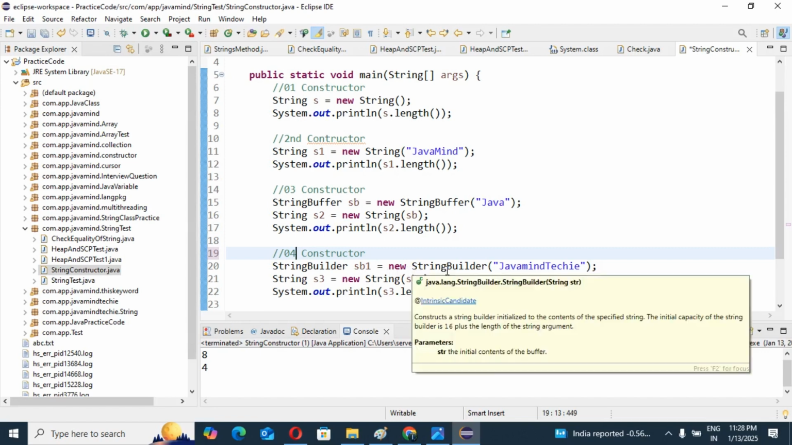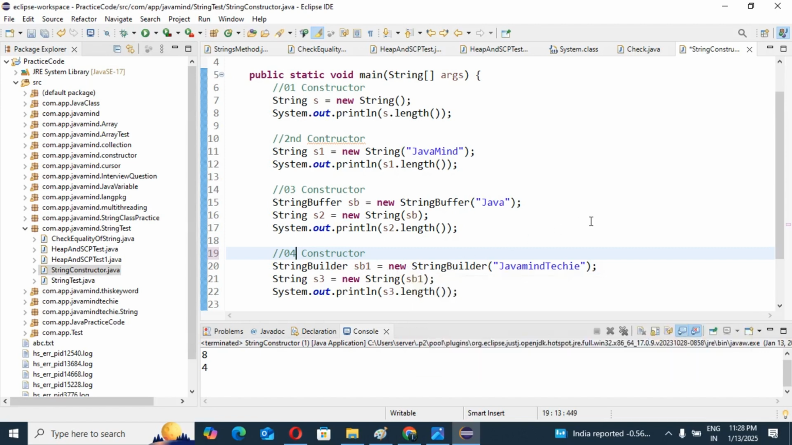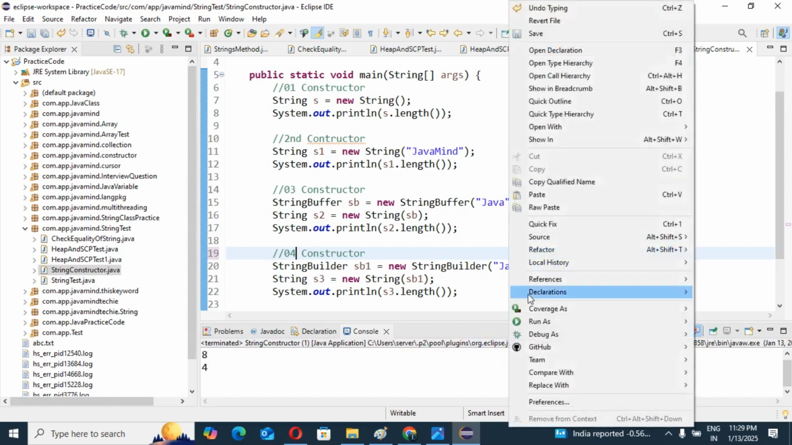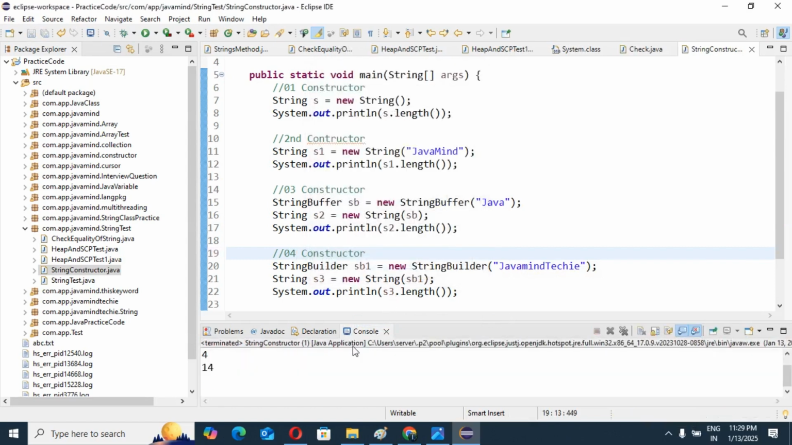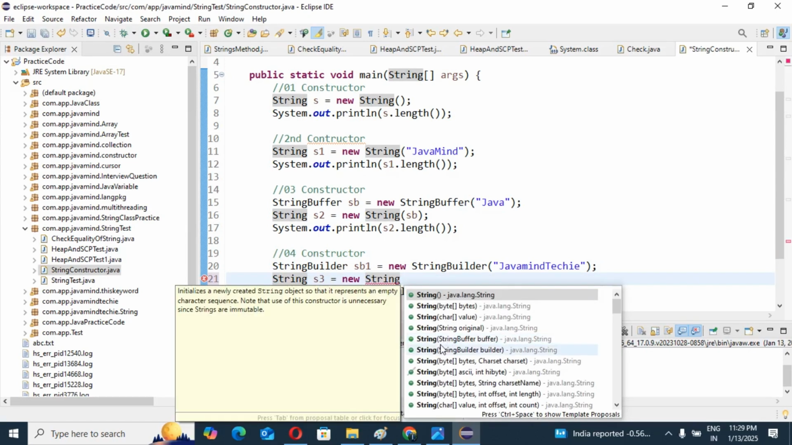Because StringBuilder and StringBuffer, both are mutable, right? So we are going to pass this mutable in our string, that is immutable. Yes or no? You can see the respective outputs coming as expected or not. Guys, see, it's coming as expected. So this is our fourth constructor. So this constructor expects what? A string buffer object. Guys, one more time I will show this one. Guys, you can see here.